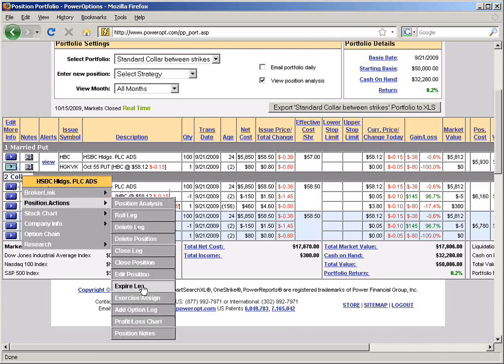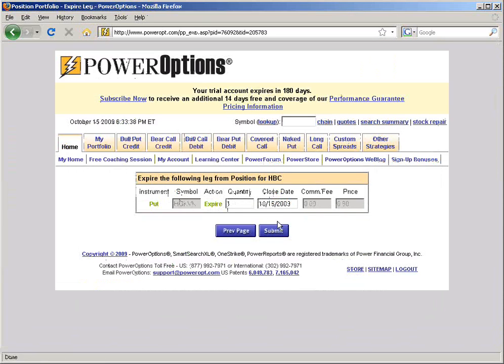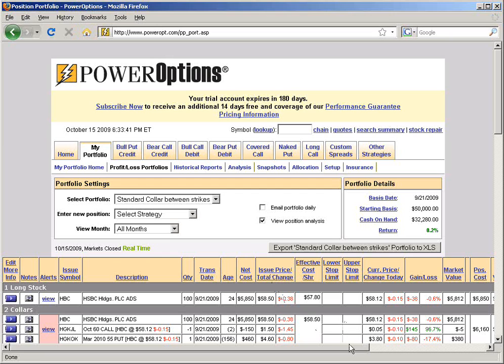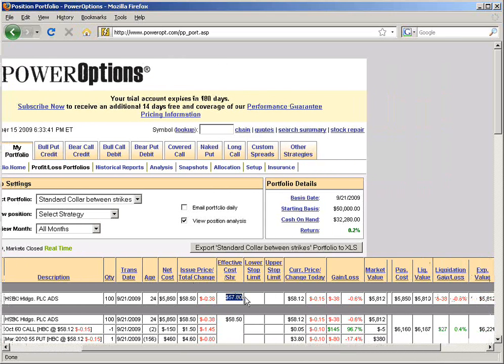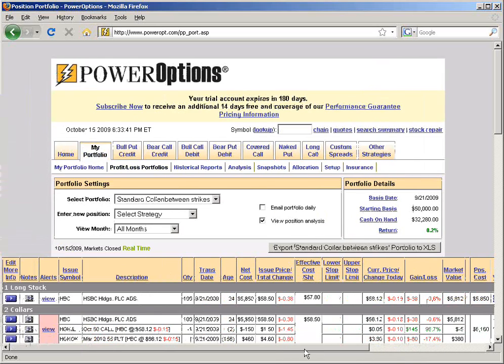There we go. Position Actions, and Expire Leg. And now what am I going to be left with? Well, we're going to be left with one long stock of HSBC. Now, as you can see, including the effective cost per share, we will have a small gain on this position. And let me show you what I mean.